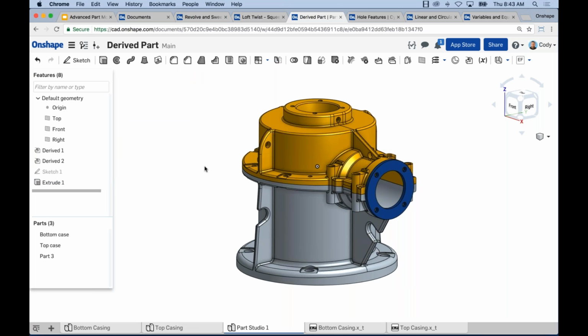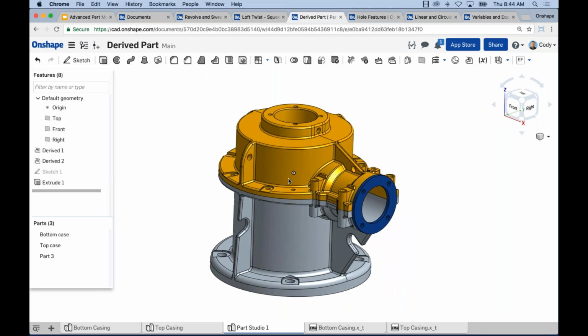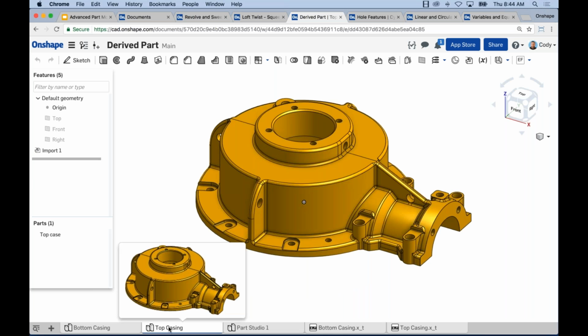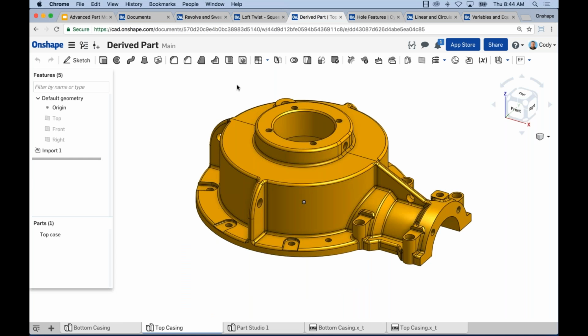Now, the natural question with this is, well, what happens if those parts change? Remember, you can use derived for anything. It doesn't have to be imported geometry. And what if I wanted to change the original? How would this behave? And it is derived. And what I mean by that is when you insert it into another Part Studio, as long as everything's in the same document, it updates live.